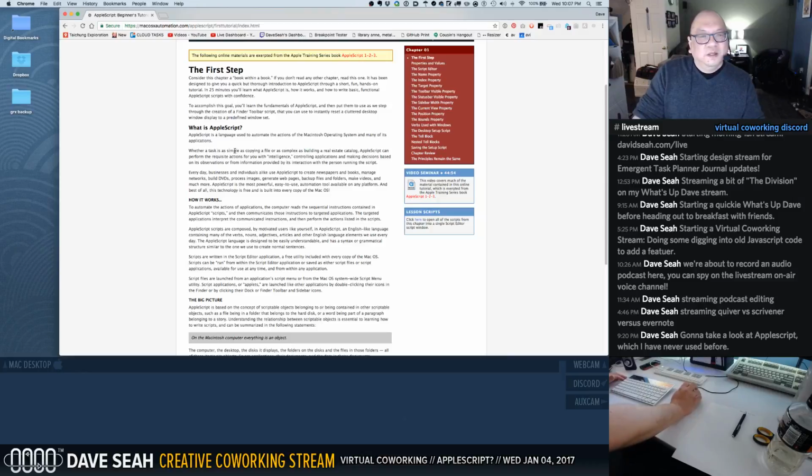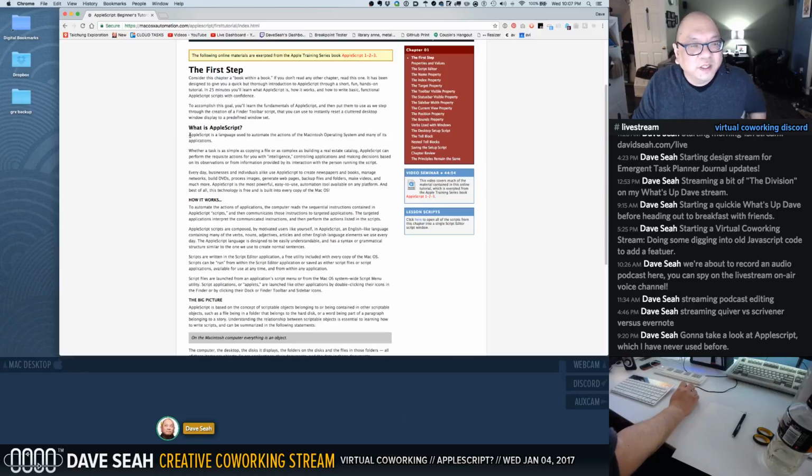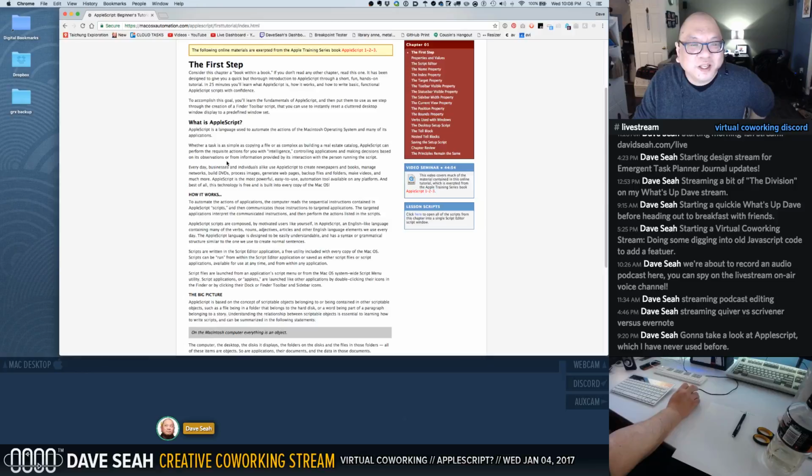Anyway, let's see. Now I have to force myself to read this carefully. AppleScript is a language to automate the actions of the Macintosh operating system in many of its applications, whether the task is as simple as copying a file or as complex as building a real estate catalog. This stinks of tech writer. AppleScript can perform the requisite actions for you with intelligence, controlling applications and making decisions based on observations. I guess that makes sense. It allows you to do stuff with logic.